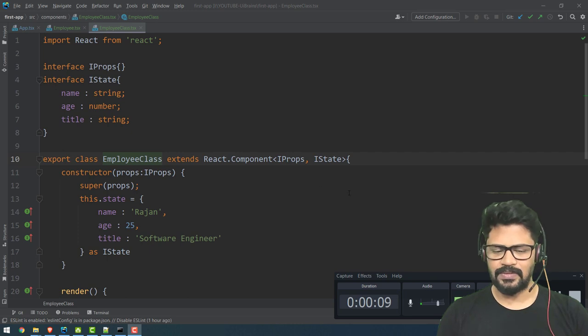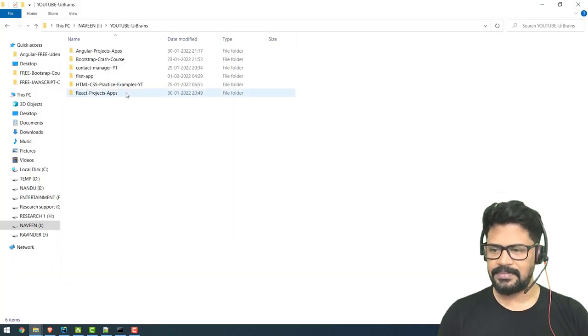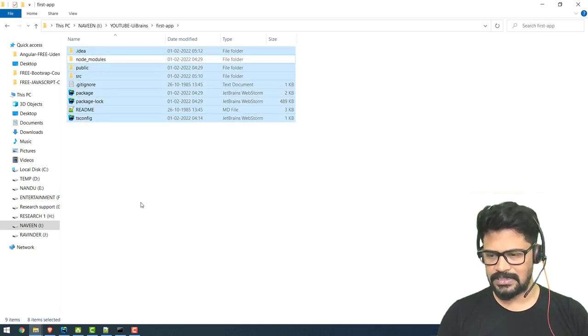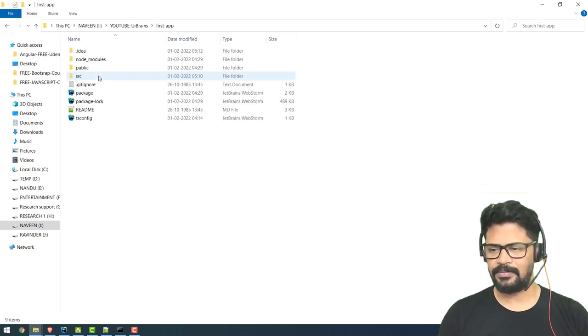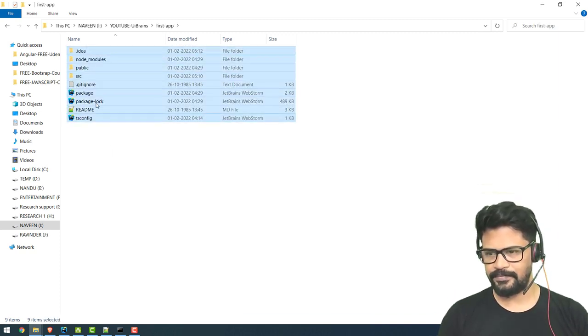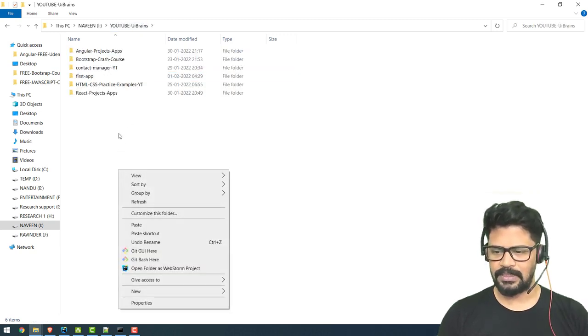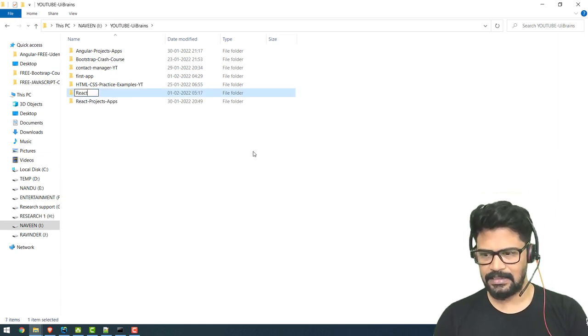Okay. So my source code is here. How I take a backup is, it is in the first tab, right? So I'll copy everything apart from node modules and idea. Node modules, no idea, copy. So I will create a folder just for a backup. So I'll say React with TypeScript.